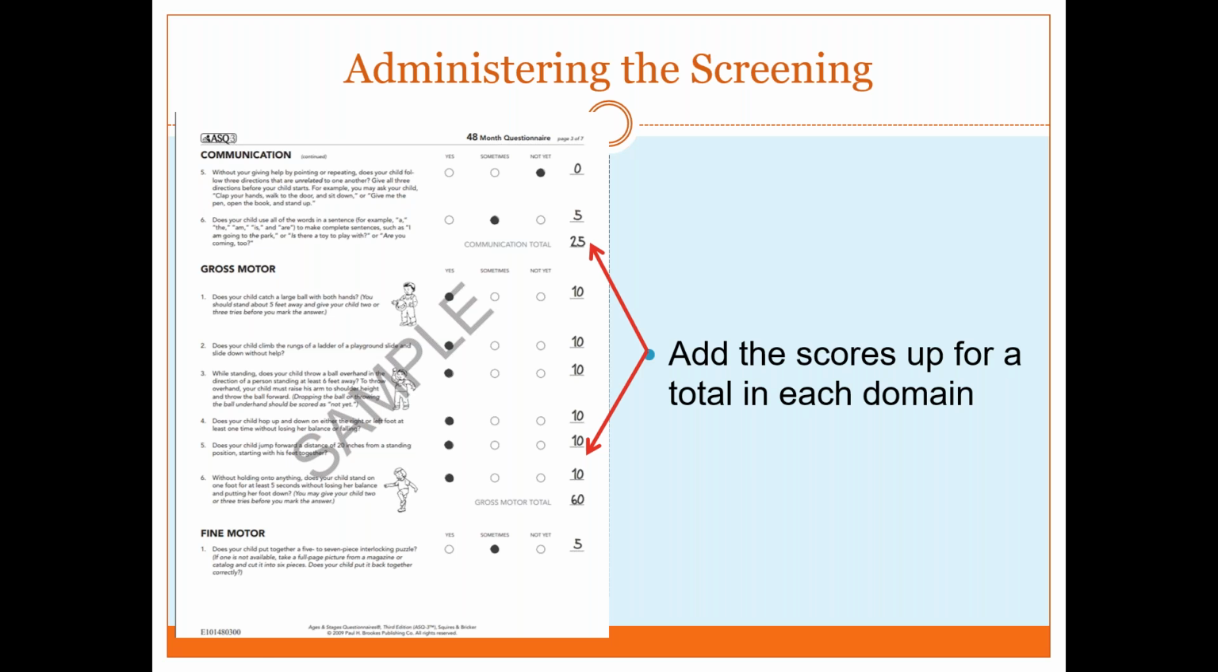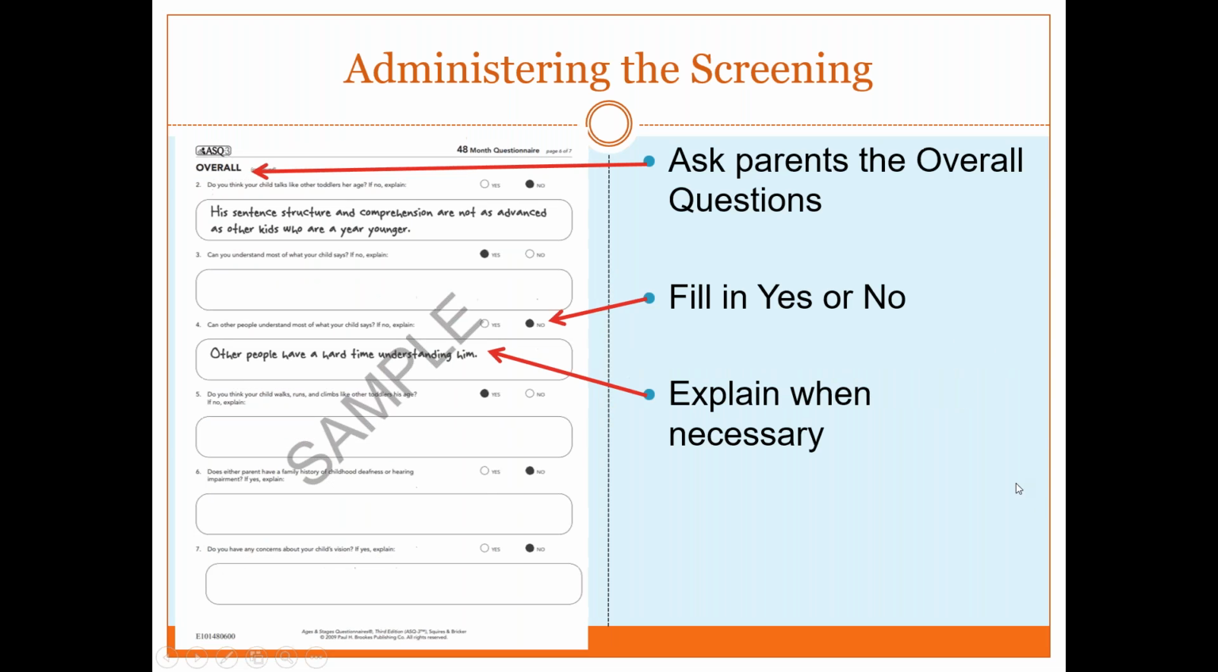At the end of the questionnaire, there are some overall questions. Make sure that you don't skip asking these overall questions with families. For example, here it says, do you think your child talks like other toddlers their age? If no, explain. So you can ask parents in general, and this helps you figure out what their concerns are. You fill in yes or no, you give their responses and explanation when necessary.